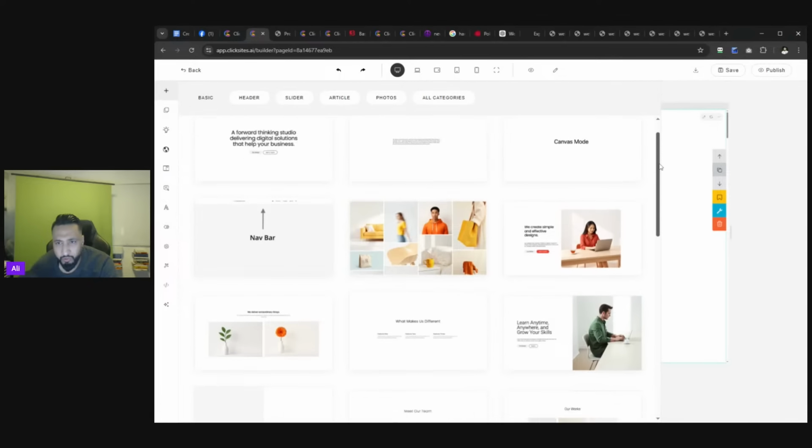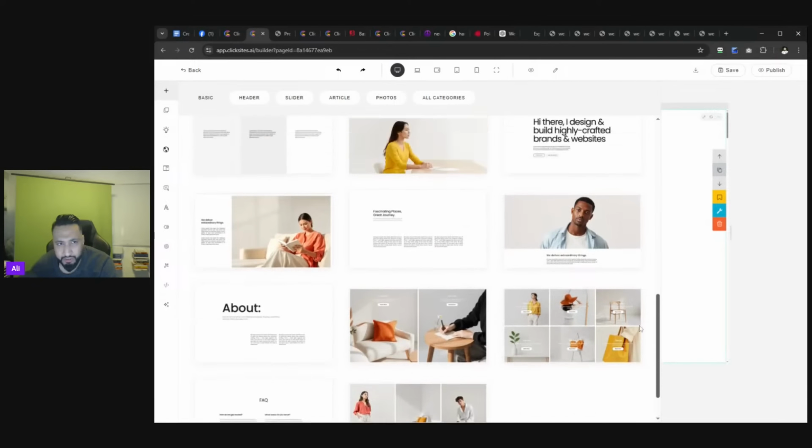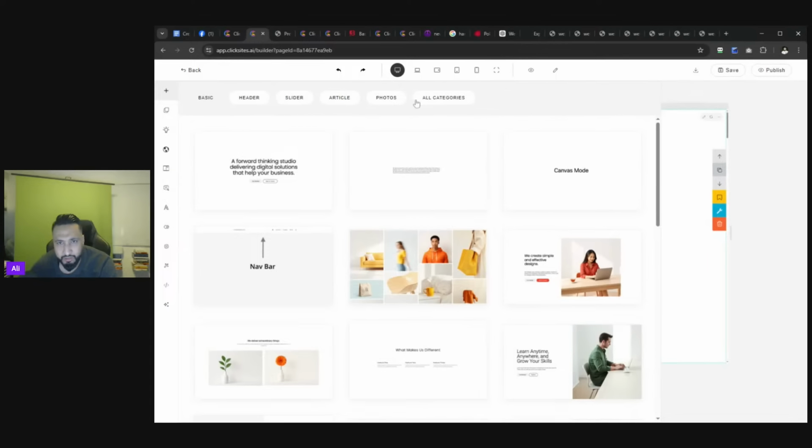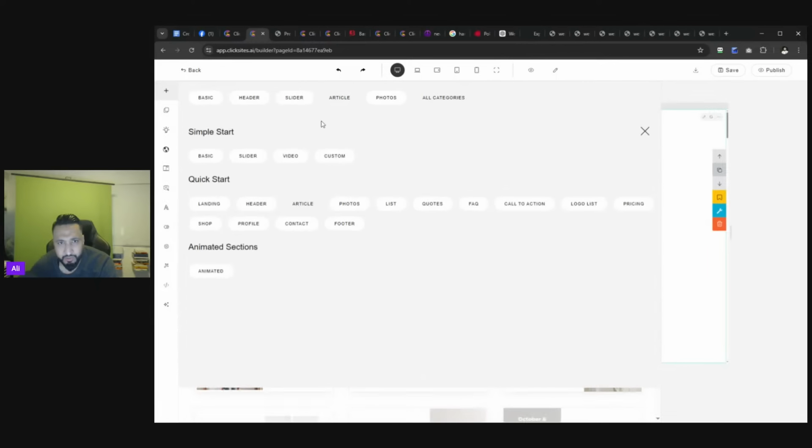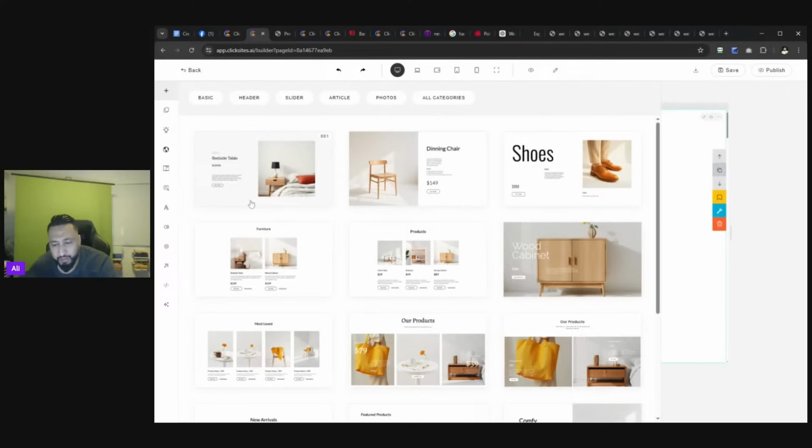So before we even go in there, you can see how many different sections we can actually add. And there are so many different categories. You've got slider, video, custom, landing, header, photos, list, quotes, FAQ, call to action, logo list, pricing, shop, profile, contact. So anyone thinking about creating an e-commerce store.